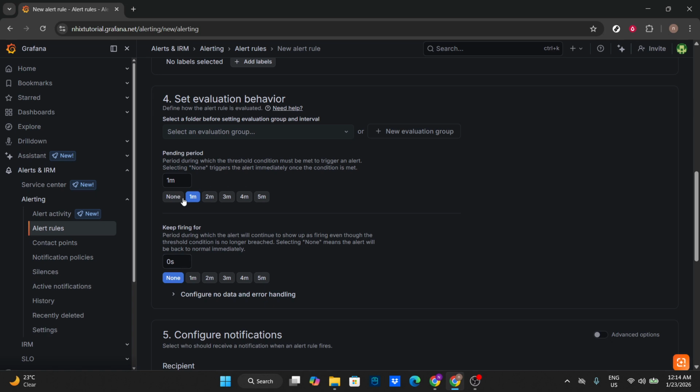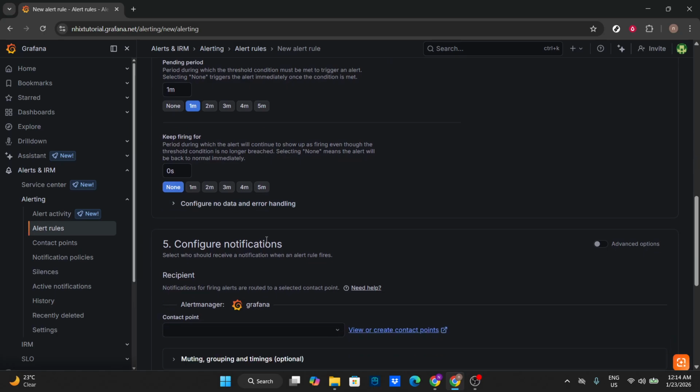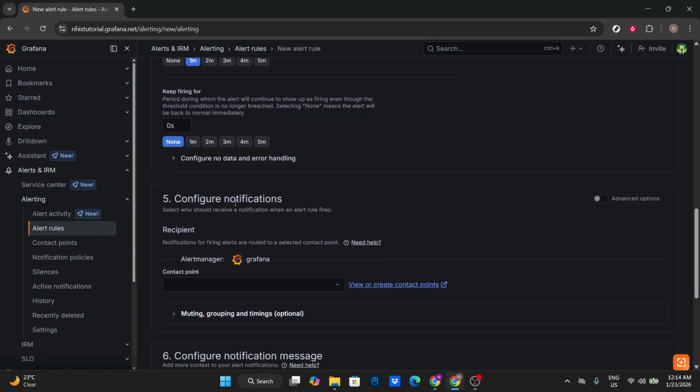Configure notifications by selecting the contact point you want to notify, such as your preferred channel or integration. Then customize the notification message, include key details like the rule name, the metric value, and links back to the dashboard or panel for quick triage.